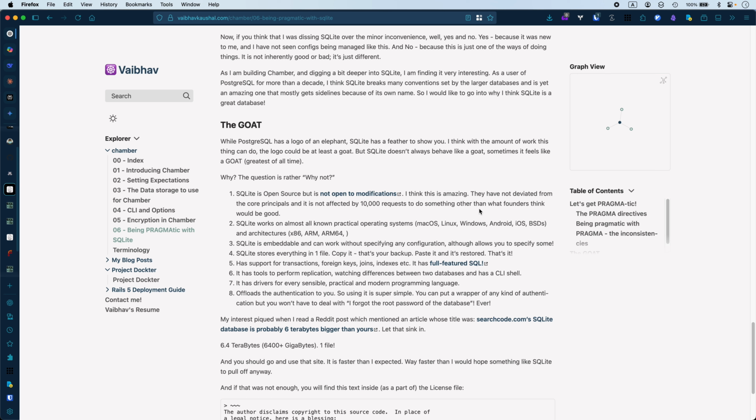SQLite is embeddable and can work without specifying any configuration, although it allows you to specify some. This is what I'm talking about, pragmas. SQLite stores everything in one file. Copy it, that's your backup, paste it, and it's restored. And that's it. There is no extra tool that you specifically need for backing up.